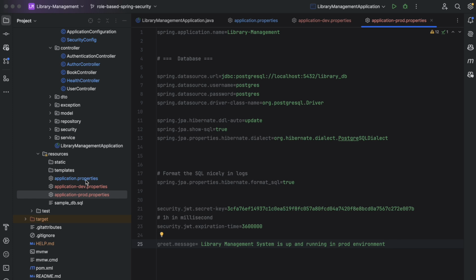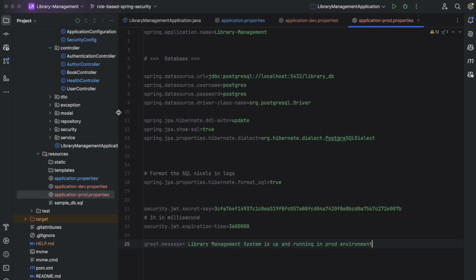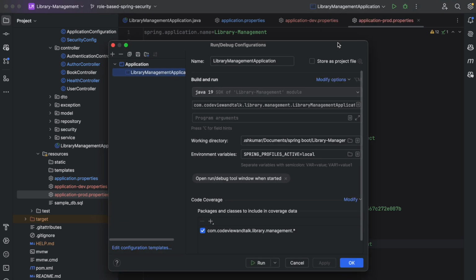So this is how we define the profile in the application, and how we are going to activate this profile, whether it is working or not, we can add as an environment variable. So here you see in configuration I have added this environment variable. It is saying that spring profile active is equal to local. So it should pick data from the application.properties file, not dev.